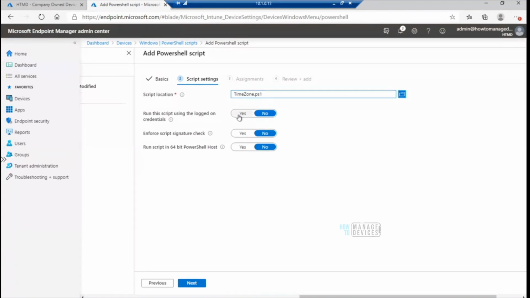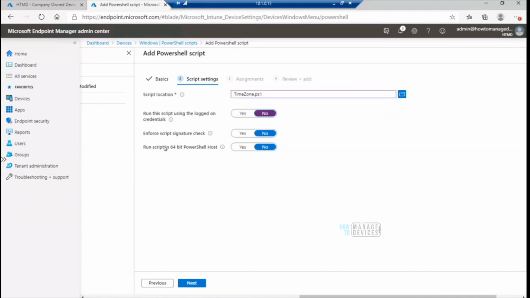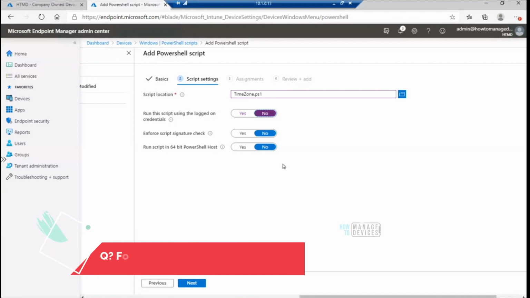If you say yes, then it will enable that. Otherwise, by default, it will be installed on the system with the system credentials. You can hover over here and see the details. Enforce script signature check: if you want to enforce a signature check, you can do that. By default it's off. Normally I follow all the default settings, unless and until we have a special requirement to change it, as per your organization standard or something like that.